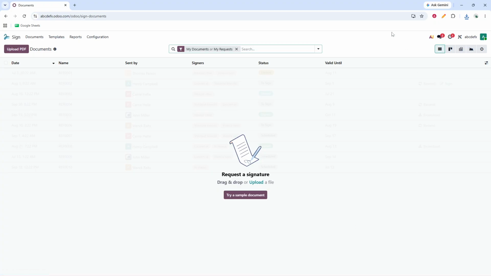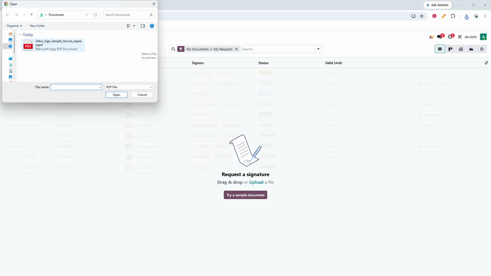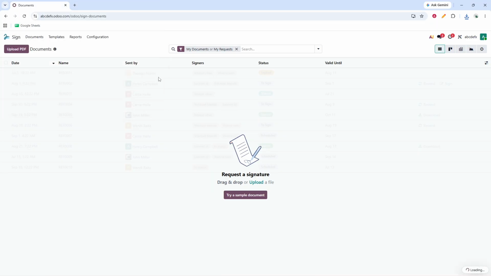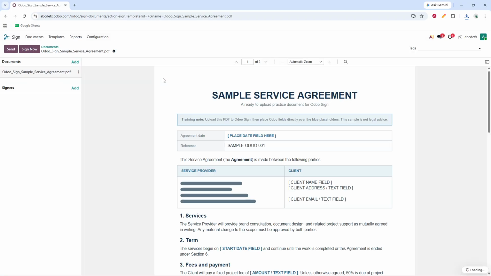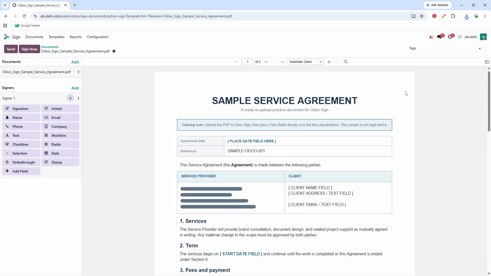Once you're in the Sign app, click Upload PDF. Then select the PDF document you want to use as your template and upload it into Odoo. Make sure you choose the final version of the document, because this is the file people will receive and sign. After the PDF opens in the document editor, you can begin adding the fields your signers will need to complete.